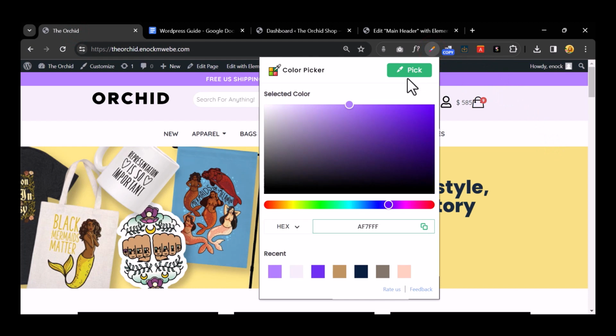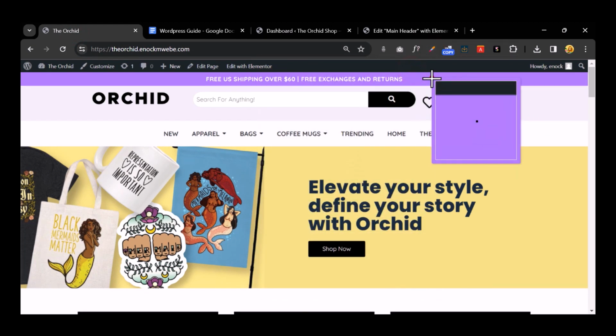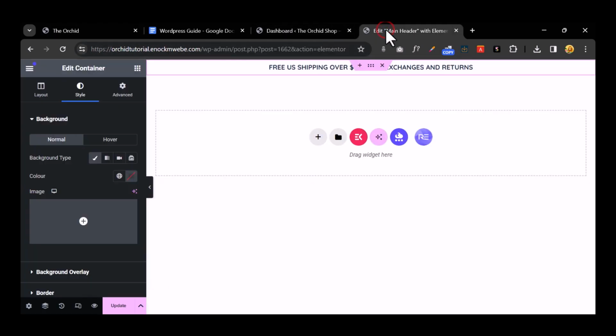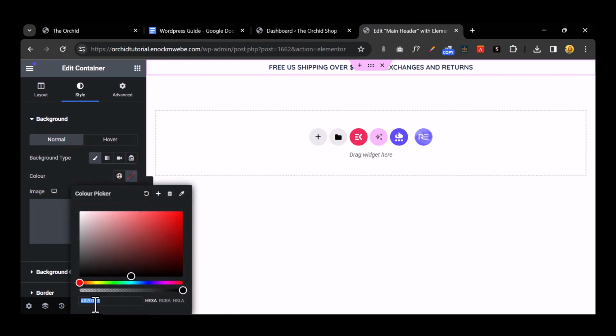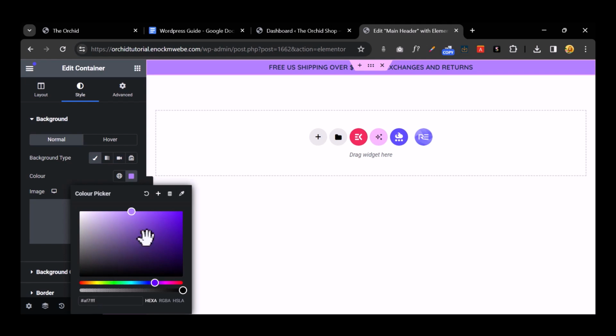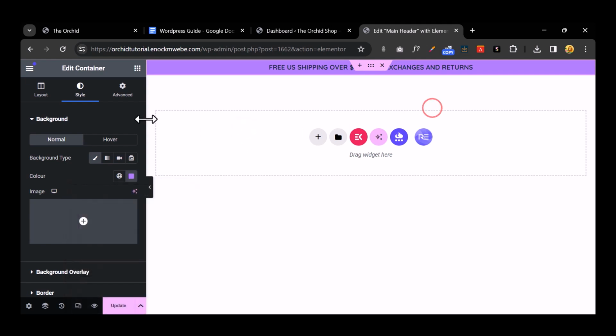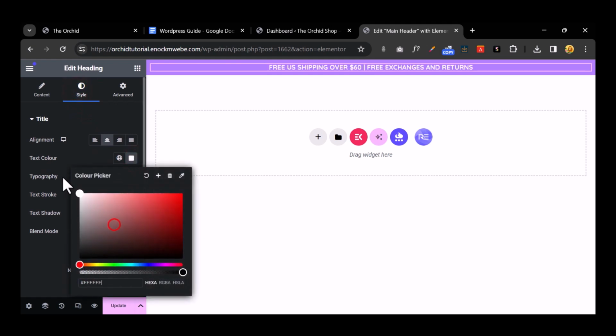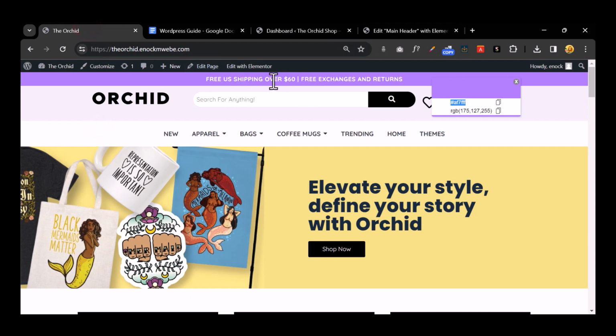Get my color picker, click on pick, and select this purple shade and copy the color code. I'll come back to the main header, under background, under normal, under color, I'm gonna paste it in here. Okay, so you guys see that everything is coming together. So I'm gonna click on this free shipping text, under style, under text color, I'm gonna make it white. Okay, so now it's kind of looking the same as this.